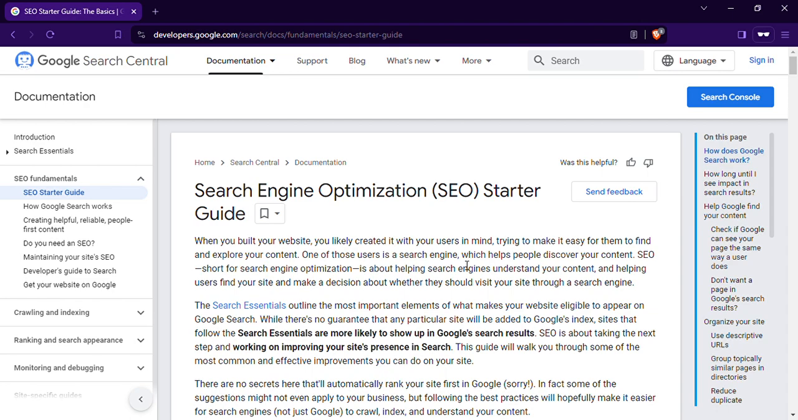Yes, that's why we set up Google Search Console and Google Analytics as the basic steps of SEO. In the future, I'm going to show it, but let's continue. This is the basic. One of those users is a search engine, which helps people discover your content. Obviously, there are many types of search engines like Google, Yahoo, nobody uses it, Bing, somebody uses it, I don't know.